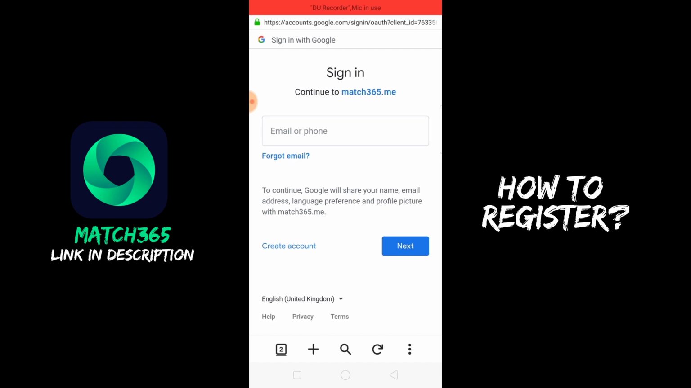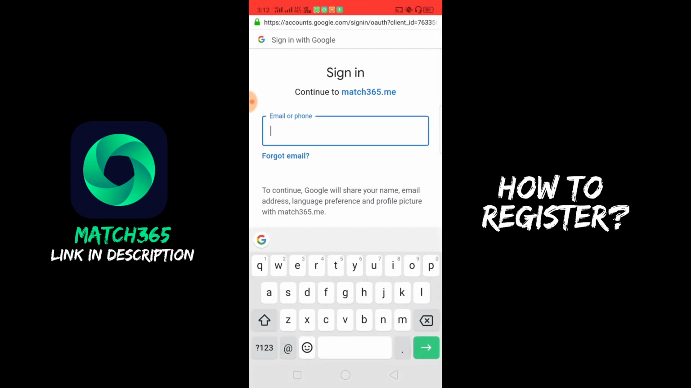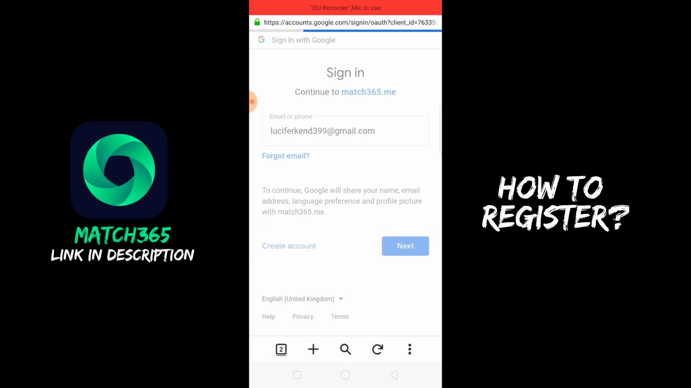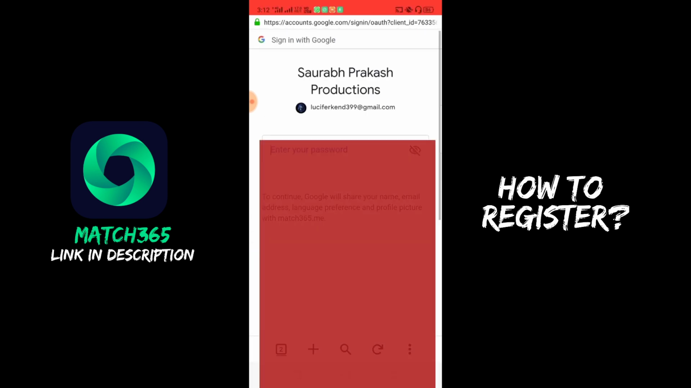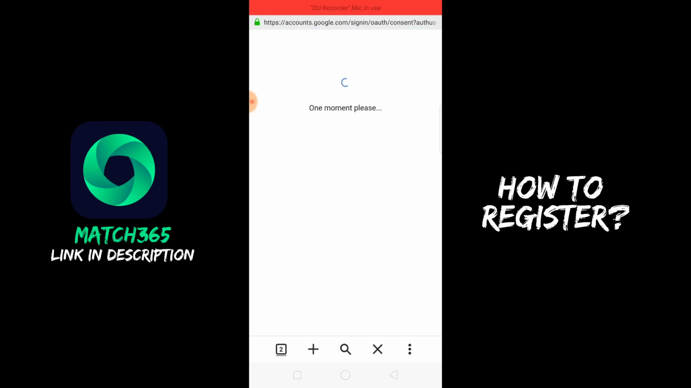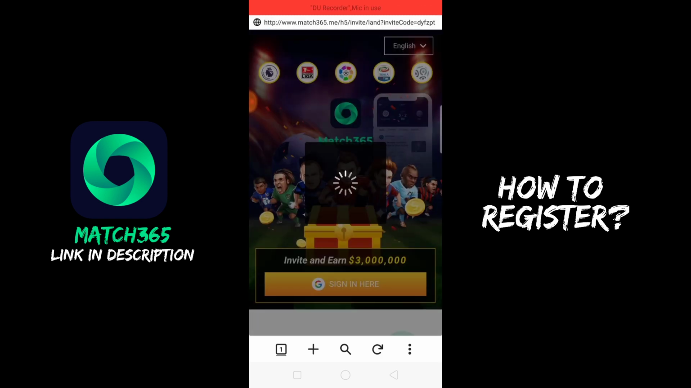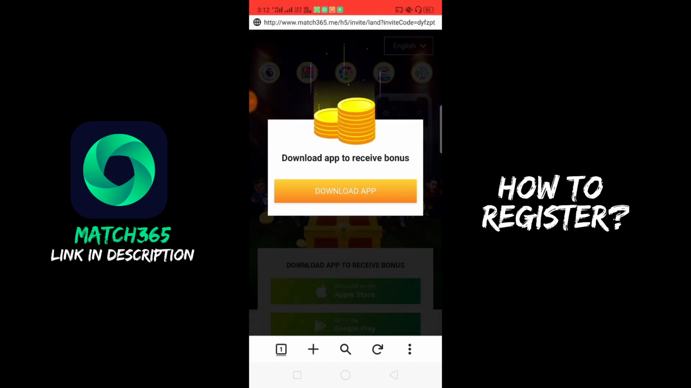and as you can see I have to provide my email. I have to log in with my Google account, so I provide my email ID, then I click next, and then I provide my email address. So you can see that I am logged in.